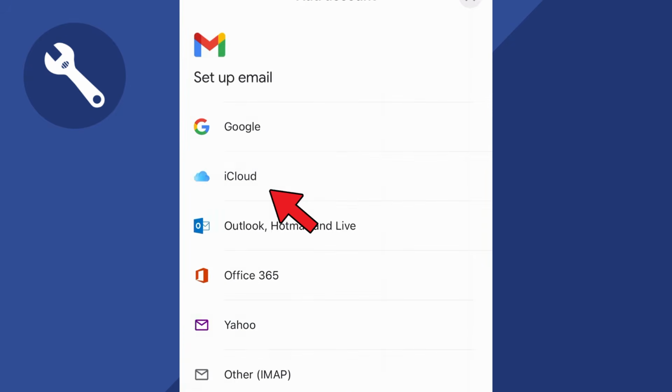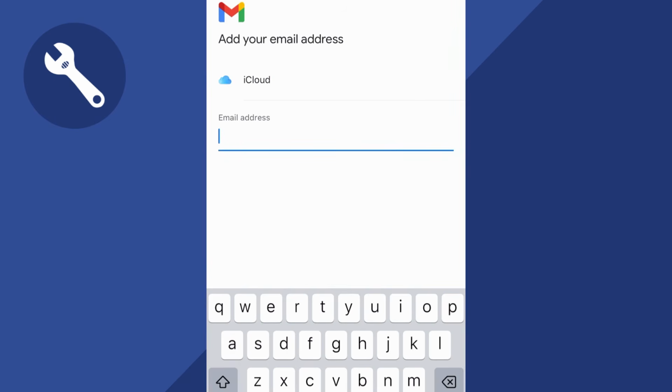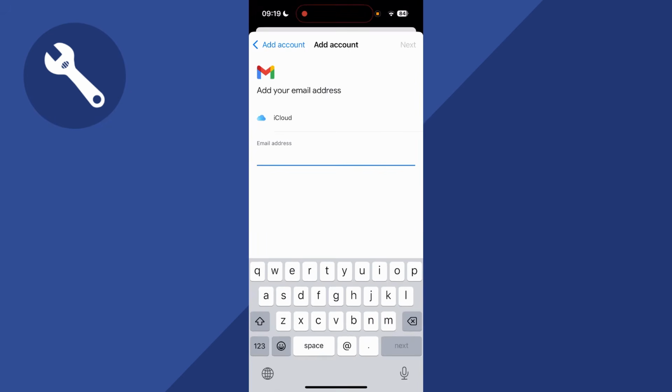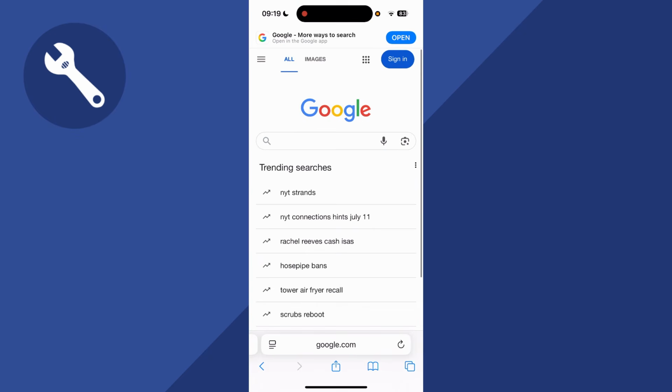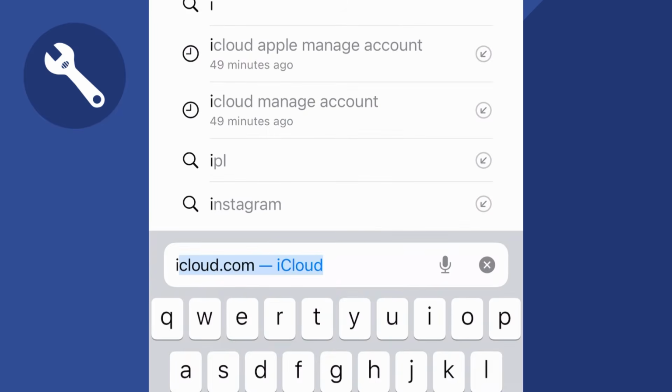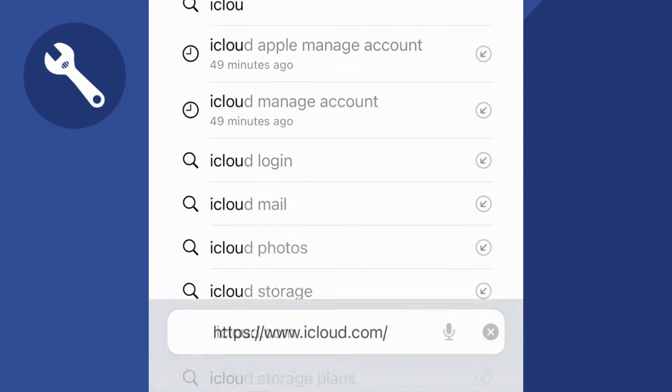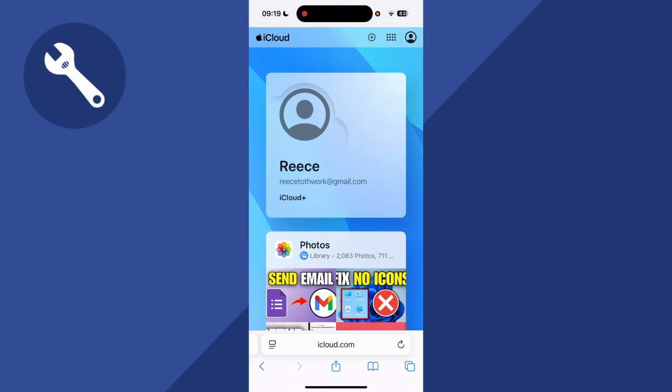Click on iCloud from the list of options, and before we go and add our iCloud account, we just need to go and set a password. Now to do this, just minimize out of Gmail, and what we're going to do is open up an internet browser. I'll be using Safari, and then just head over to the website iCloud.com and press enter, and go and sign in with your Apple account.